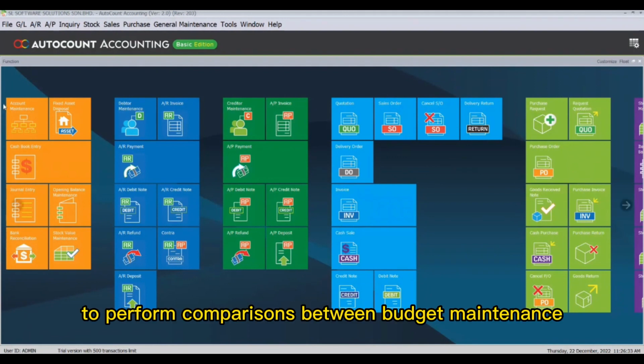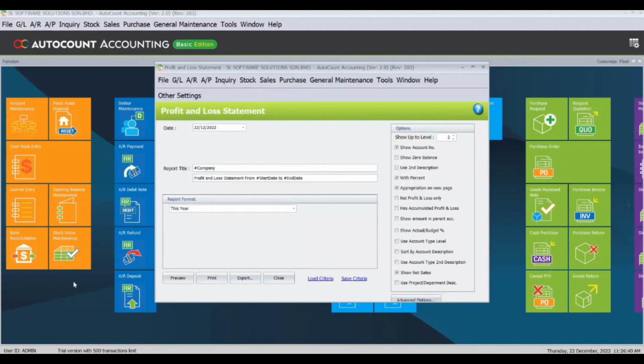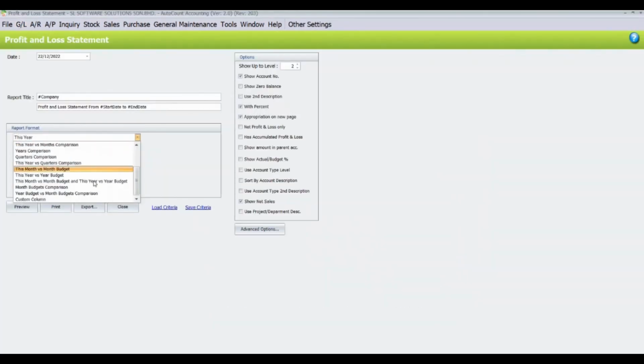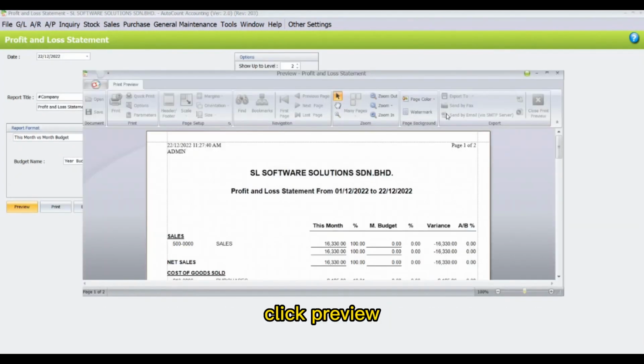To perform comparisons with budget maintenance, go to GL and click Profit and Loss Statement. Here is the report format. Now we'll choose this month versus month budget. Once done, click Show actual budget percentage. Click Preview.